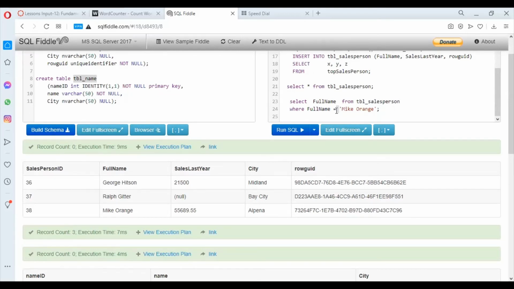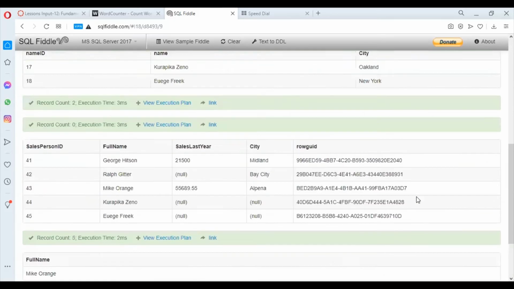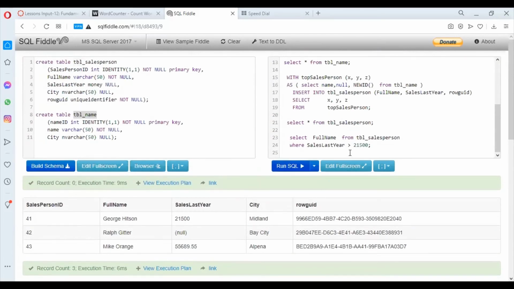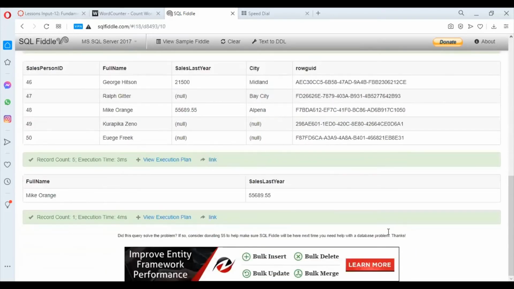How about greater than? So we'll get the sales that should be greater than 21,500. So all the sales that are greater than 21,500. For numbers, we do not need to put them inside a single quote. So again, Mike Orange has sales of greater than 21,500. If you want to include the actual sales for double checking, we'll place that inside our query.